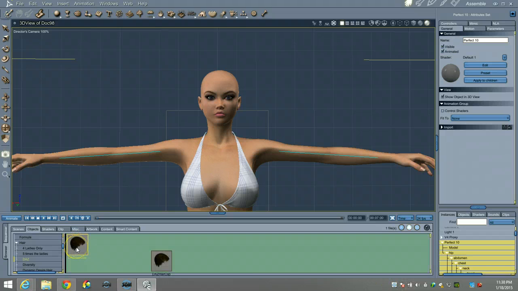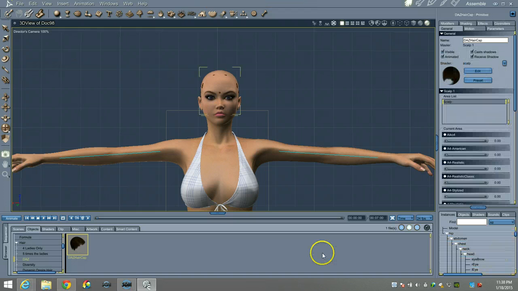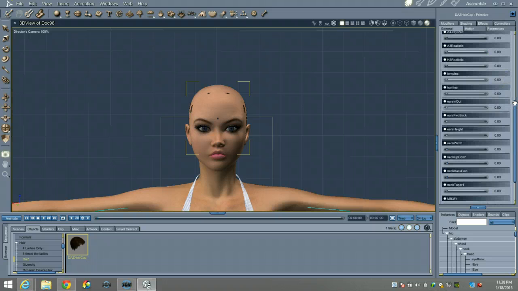And all you do with the little Daz hair cap is drag it and drop it onto the head, and it inserts exactly what it sounds like. It is a hair cap. It's basically a little vertex dome object with some morphs in it, so you can have some variation, that sits on top of the head.